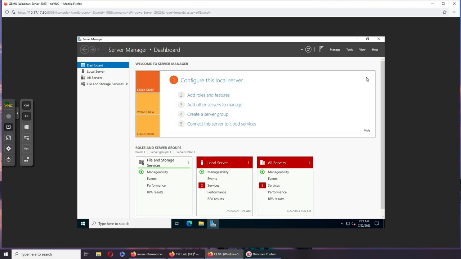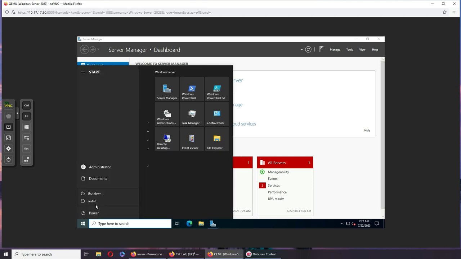All right, so I have my server. I don't have the full screen. I'm gonna work on that. Hopefully, I will be able to fix it with a reboot. If not, I will have to go and dig deep. But here it is. This is how you install the Windows Server to your Proxmox.